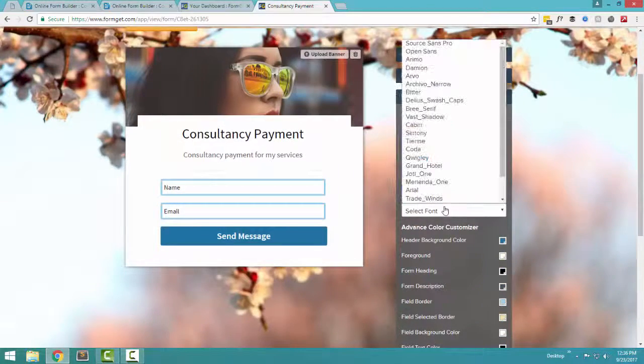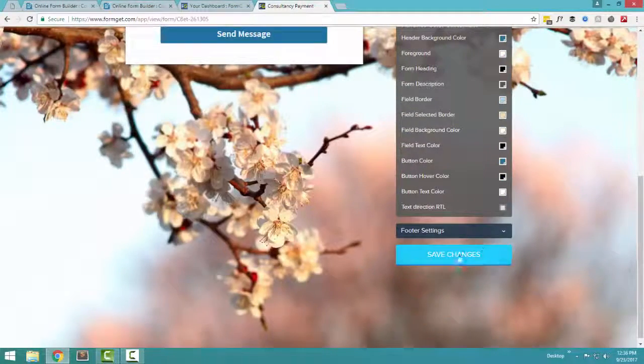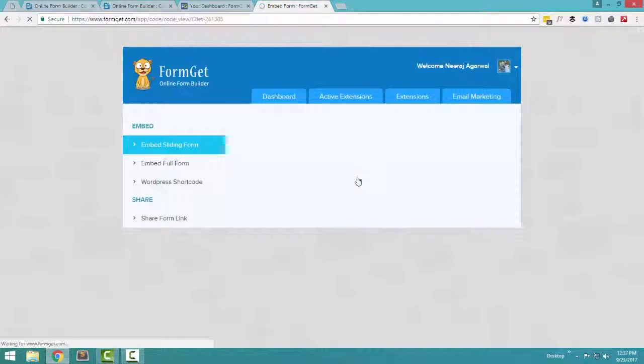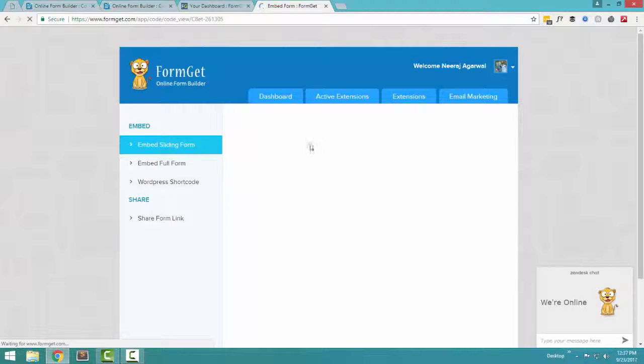If you want to change any custom fonts, you can do that from here. And lastly, you just have to press the save changes button, and instantly the form is created.